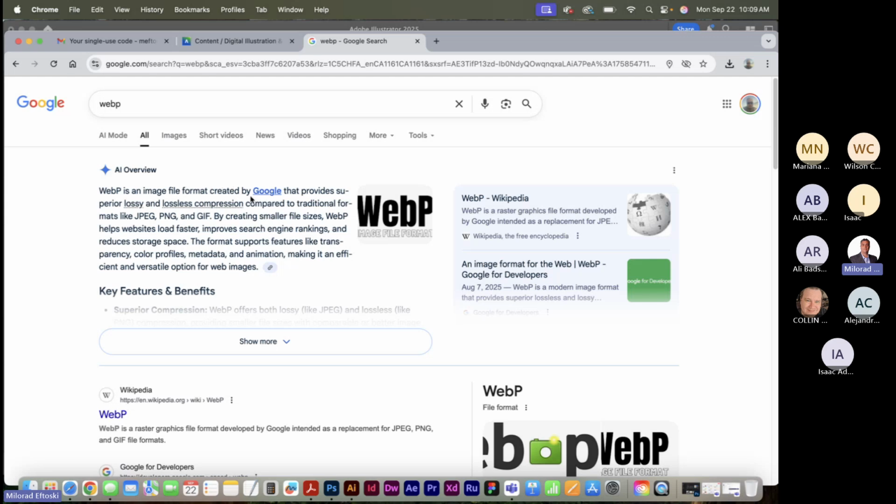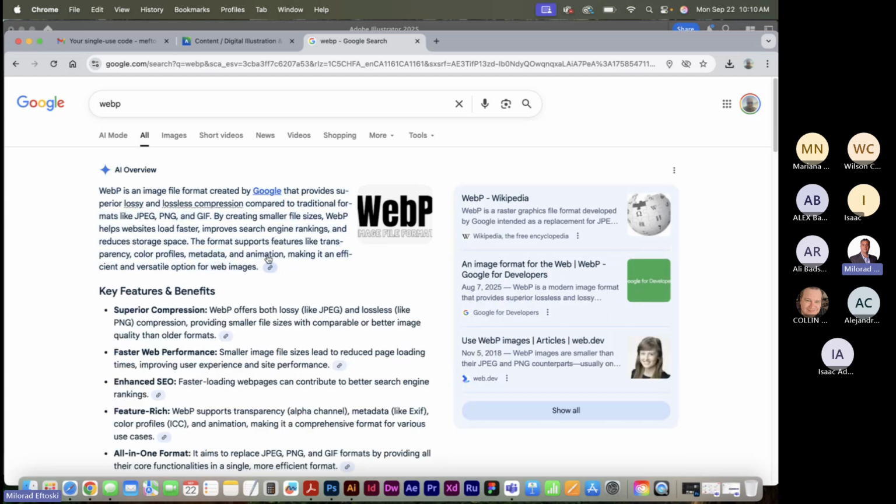WebP is an image file format created by Google that provides superior lossy and lossless compression compared to traditional formats like JPEG, PNG, and GIF. So it's supposed to be better than these ones. By creating smaller file sizes, WebP helps websites load faster, improves search engine rankings. Wow, that's a good one, guys. And reduces storage space. Look at all the pros versus the cons of WebP. The format supports features like transparency, color profiles, metadata, and animation. Animation too, making it an efficient and versatile option for web images. Wow.